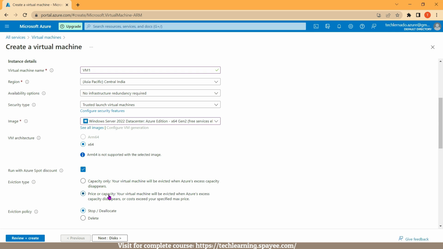Whenever Microsoft Azure takes back the capacity, what should happen to our virtual machine is decided by the eviction policy. There are two options given here. The first one is stop/deallocate and the second one is delete. If we select the first option, whenever Microsoft Azure takes back the discounted capacity, our virtual machine will be stopped. And if we select delete, whenever eviction happens, the virtual machine will be deleted. As of now, I will uncheck this option here.